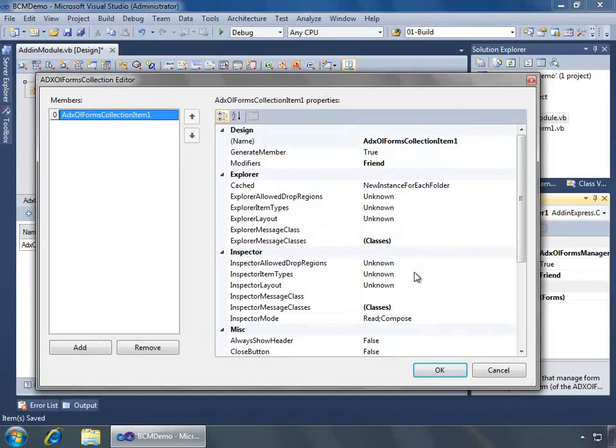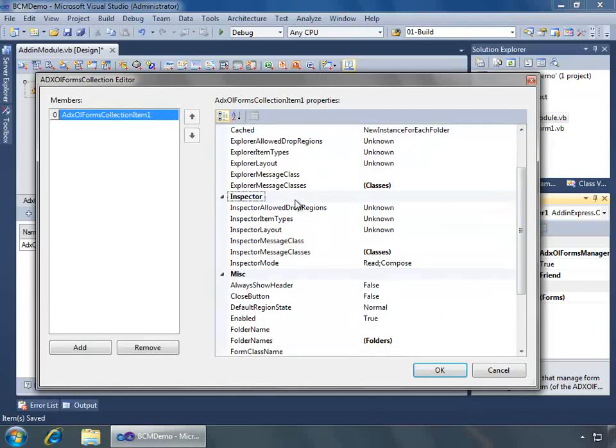So what I want to do is configure this area here, the inspector section, and what I want to do is find the inspector layout property, and I want to say left subpane. Then the message class will be IPM.contact.bcm.contact.1. Now this is the message class for the contact form that's part of the Business Contact Manager, and I'll show you how I found that later. But for now, just know that this is the value we want to put in here.